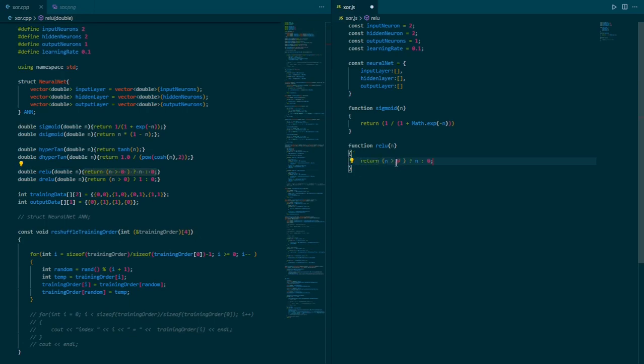So if n is greater than 0, then return n, else return 0. So anything equal to or less than 0 should be 0. Okay, that's for the ReLU. And the ReLU is actually one of the most popular activation functions. When you use ReLU, it actually makes your neural network really fast. And the last one is hyperbolic tangent.